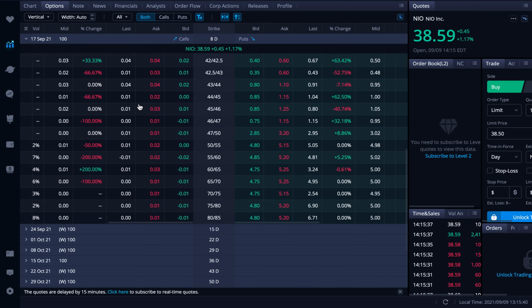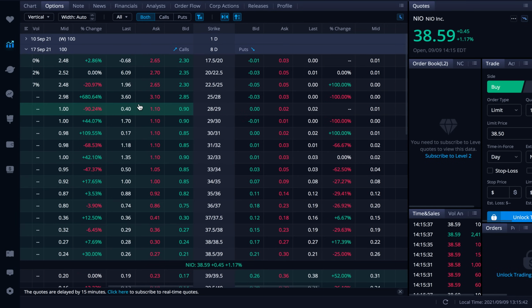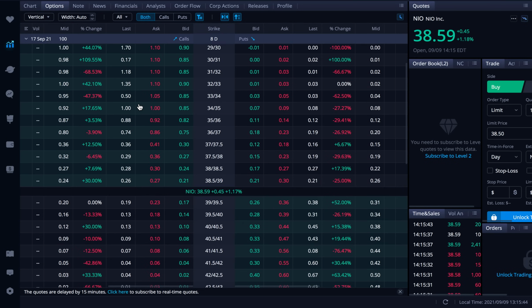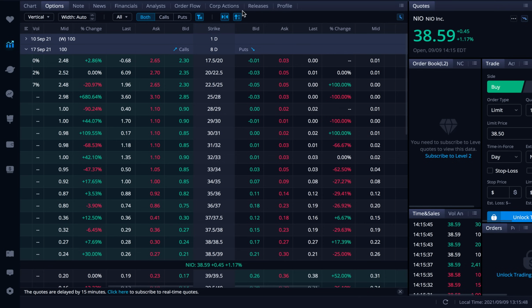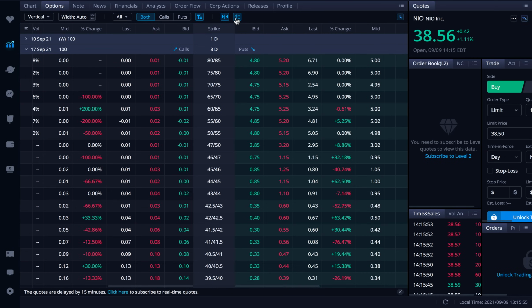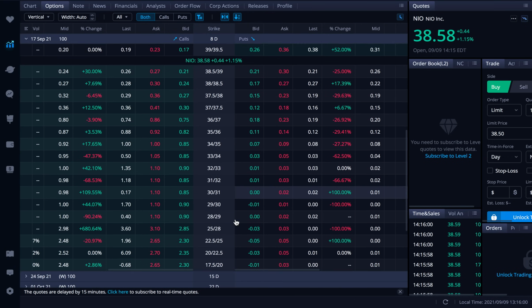Now, it might be easy to get confused here, right? Because there's puts here, there's calls here, there's also a lot of different options. So the very first thing I want to do here is I like to sort my strikes by descending strike price so that the higher strikes are on top. So I'm going to click on that.